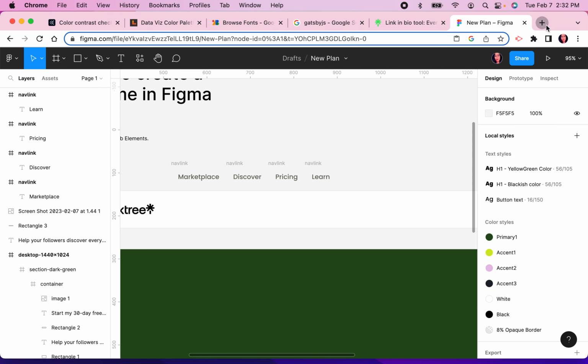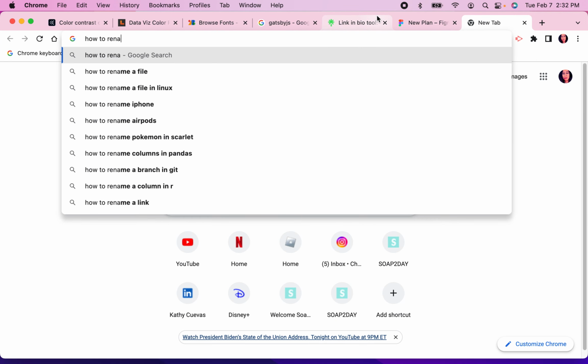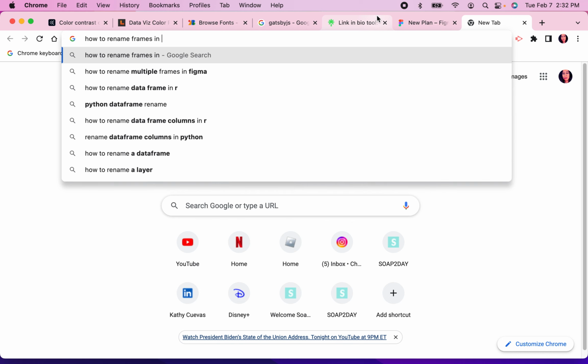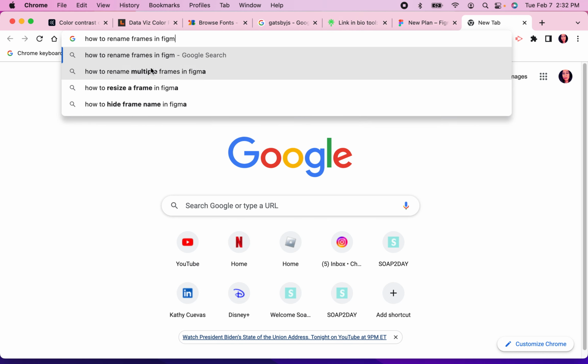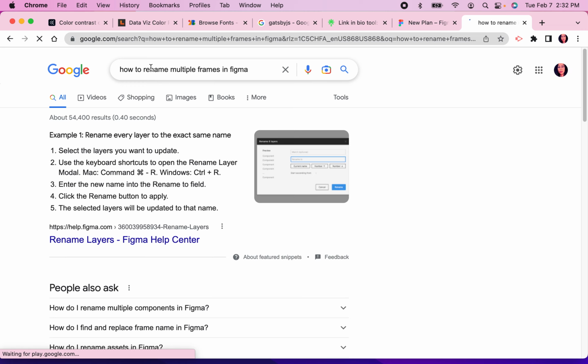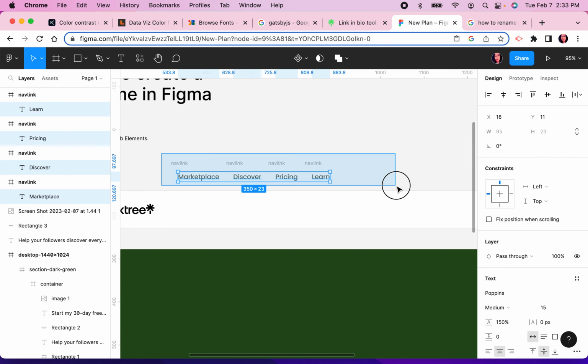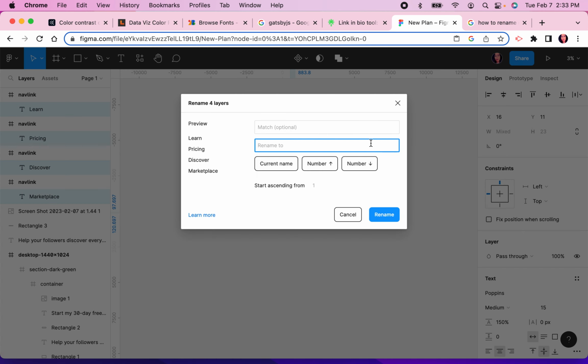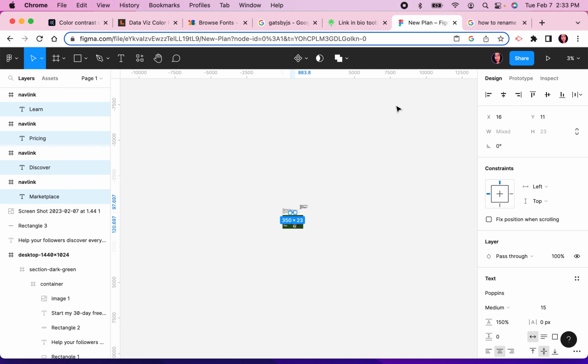Where did I find it? How to rename frames in Figma. Multiple frames in Figma. Okay. Select the layers you want to update. Use the keyboard shortcut to open the rename layer modal. On a Mac, it's Command-R. Command-R. Let's try that. Select Command-R. Oh, that did work, but I don't like how that. Okay, Command-R. Oh, okay. Oh no, what happened?